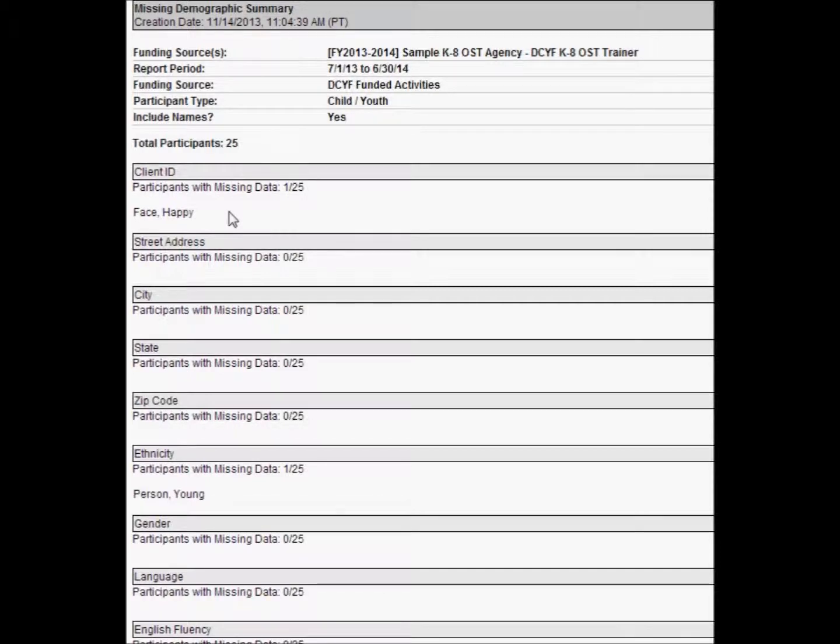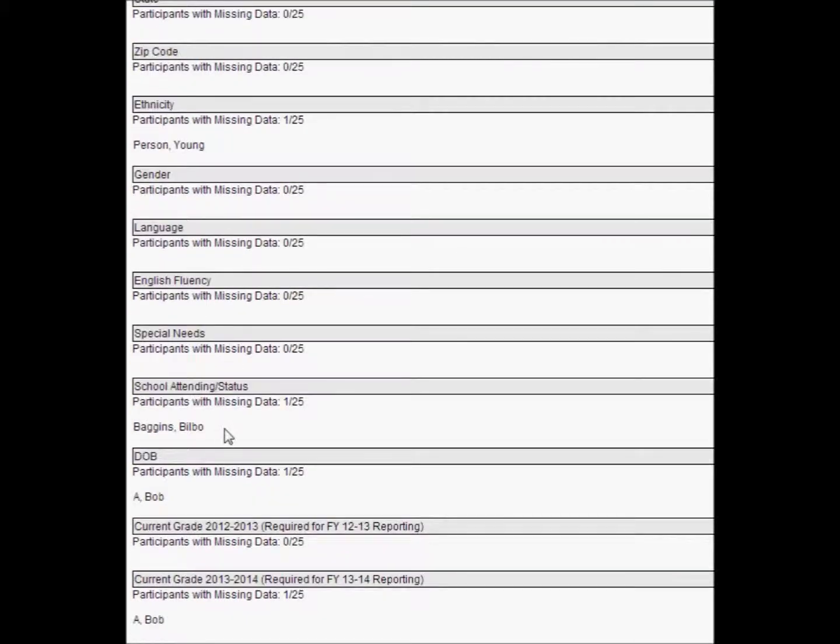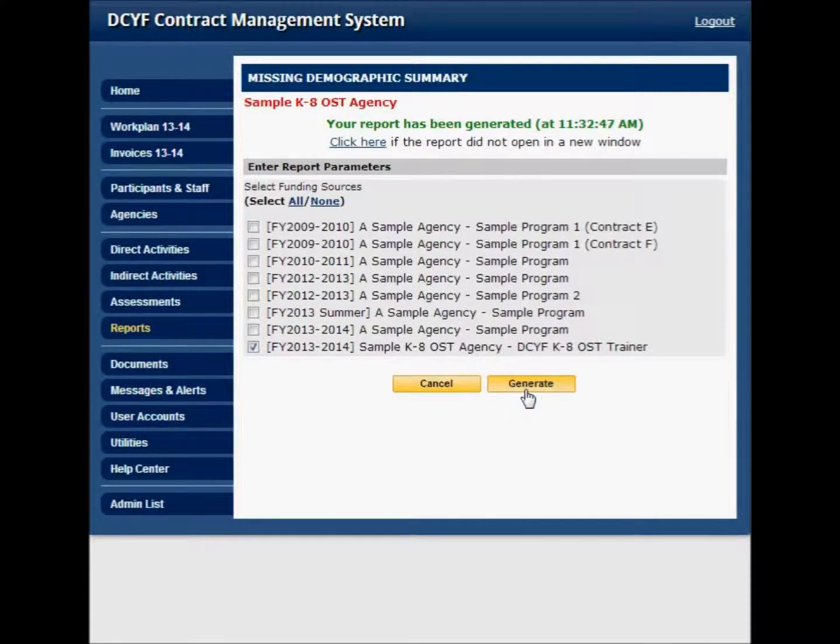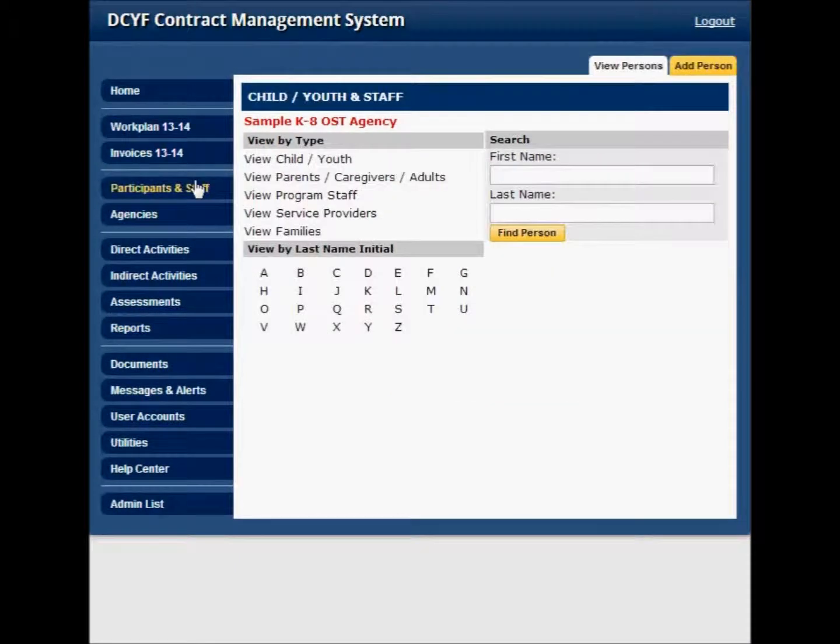Let's put this report to use. We can see here that Bilbo Baggins has an incomplete school attending field. With this information, let's go into his youth record and complete this field. We'll then run the report again to see the results. To access youth records, click on the Participants and Staff tab, and then search for Bilbo Baggins' participant record. I will enter his name here.